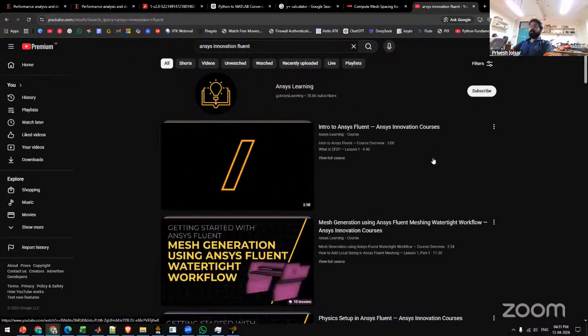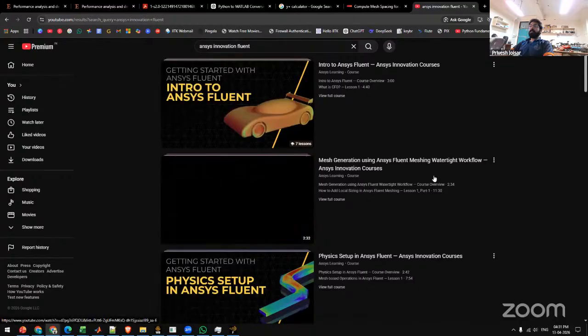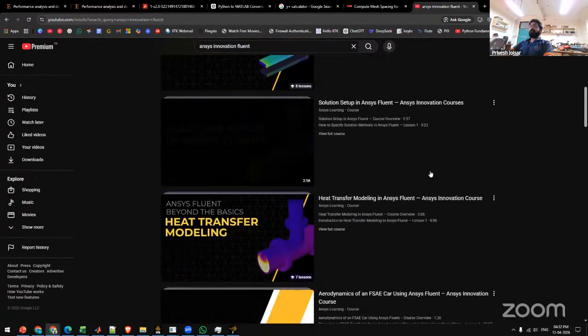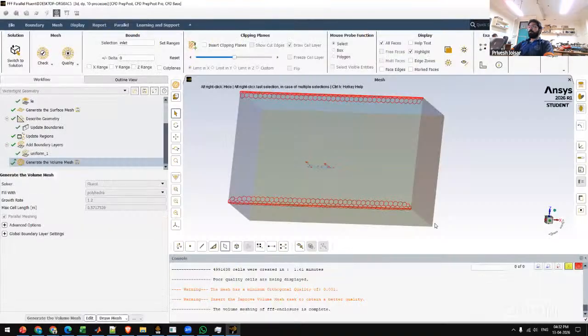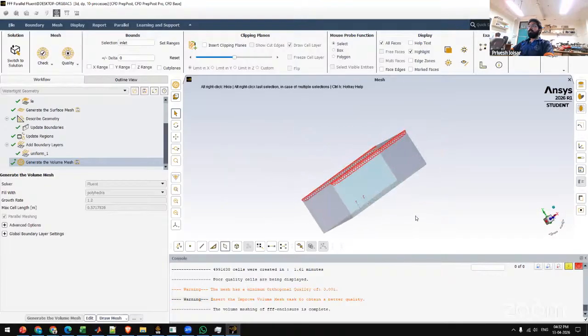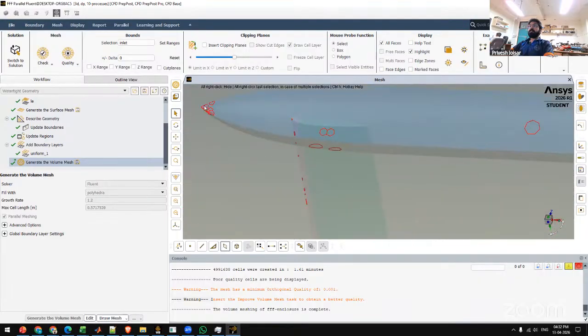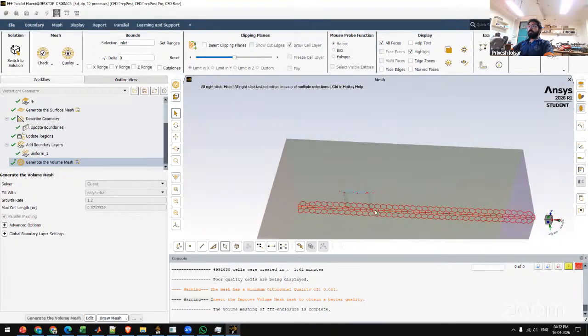So this is the ANSYS P1. See the mesh generation, how to do physics setup, solution setup. So we have a warning here. Mesh has a minimum orthogonal quality of this. Insert the volumetric. So you can see the issues are with the surface, some of the surface size, and here the boundary size.